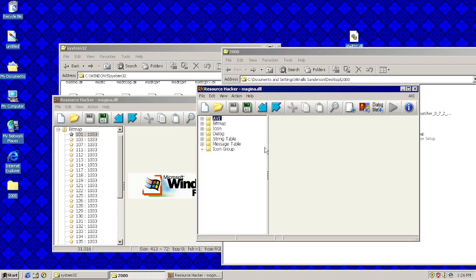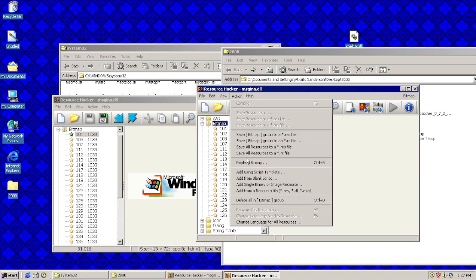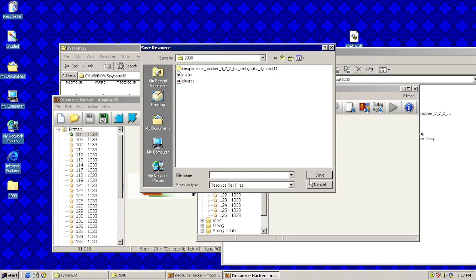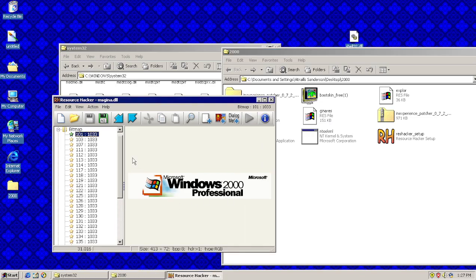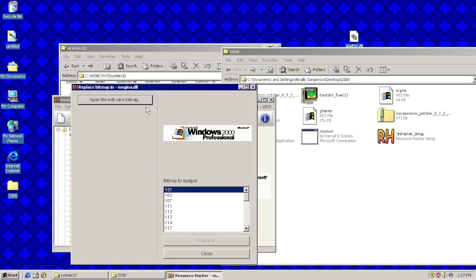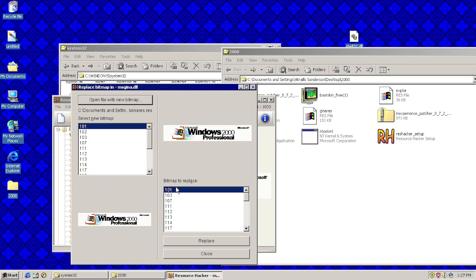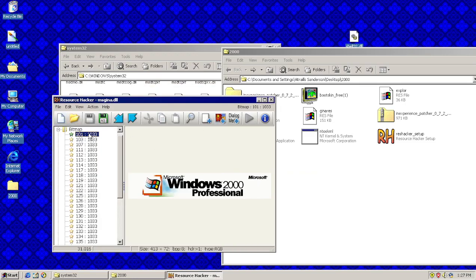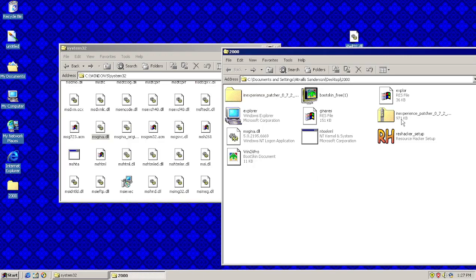The way to do this, you open up the Windows 2000 bitmap, you highlight the bitmap action, and then save bitmap group to a resource file just like that. And then that's where I get this Gina res.res file. So then I can do this, replace bitmap, open. I go to my desktop, exactly where I got that res, not the DLL itself. And then you just hit replace, and that replaces it. And then you click off, and you click save, and there you go.